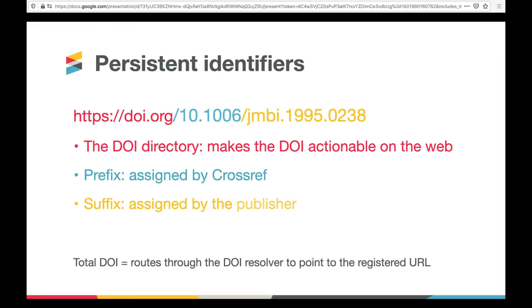So let's look at a DOI in a little more detail. A DOI is comprised of 3 sections. The red part is the resolver address. Keeping in mind that each DOI is an identifier, but it's also an actionable link, which means it's resolvable in a browser. And that's the bit that makes that happen. The blue is a prefix, which we just mentioned. And then the yellow is the suffix, which is the part of the DOI that's assigned by the publisher, and it's unique to each content item.